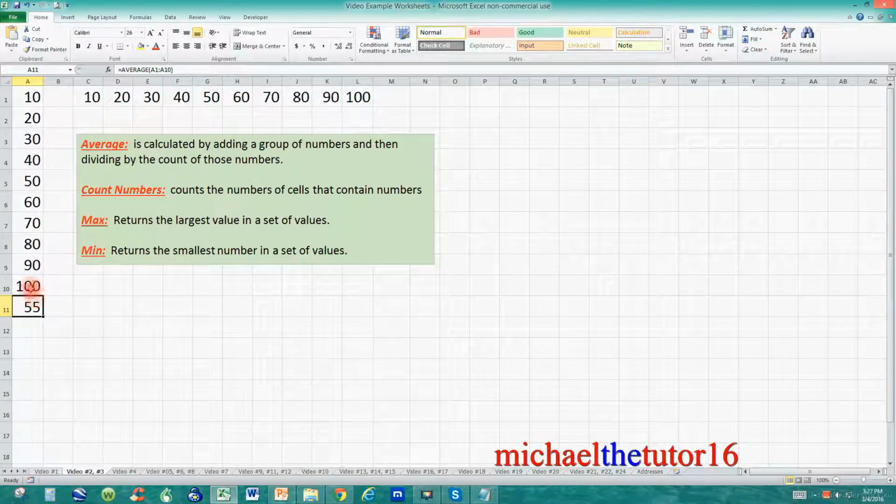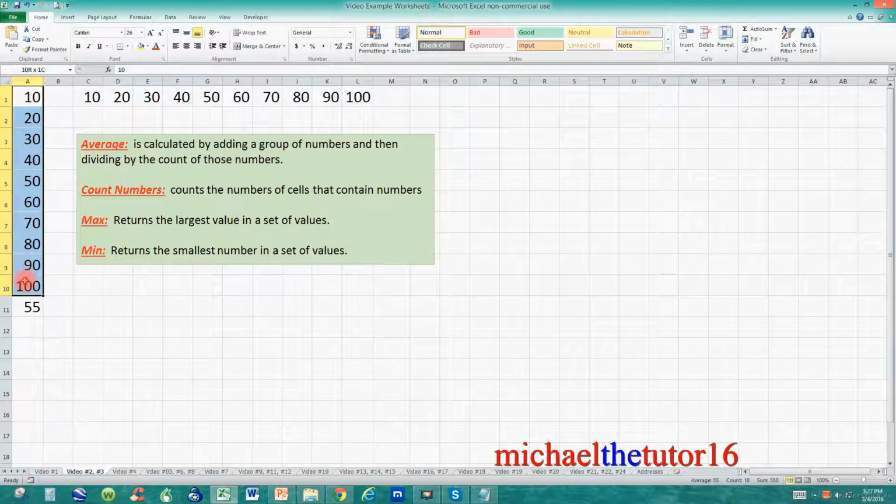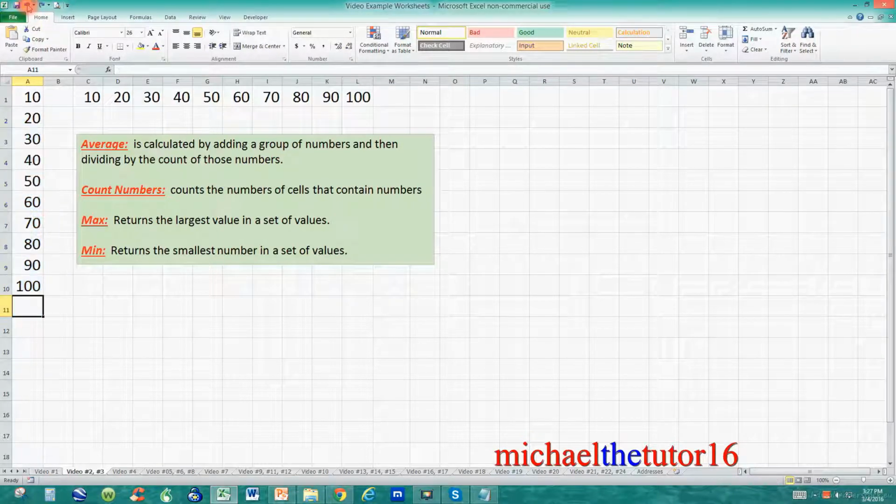As you can see, what it did was add 10, 20, 30, all the way through 100. It added all of these numbers up and divided by 10, which gave me the answer of 55. So that's how you do the average. Now I'm going to undo this answer, and now we're going to look at count numbers.